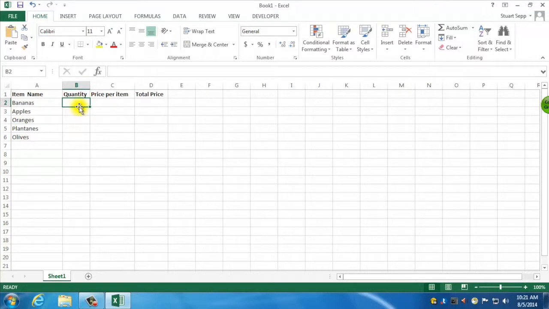So let's see here. Quantity, we probably want 5 bananas, 3 apples, 2 oranges, 7 plantains, and 3 olives. So our price per item here, bananas, I mean this is all imaginary, so just bear with me. So I'll say they're $1.99, $2.99, oops, $2.99. Let's say they're 99 cents.